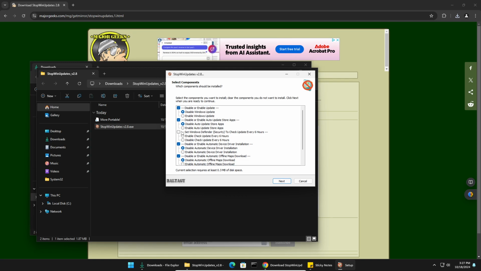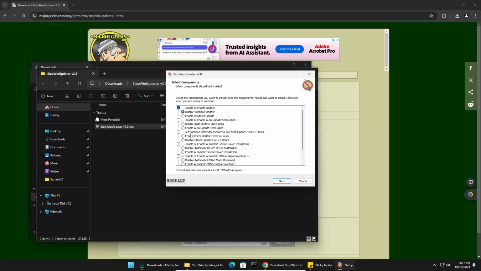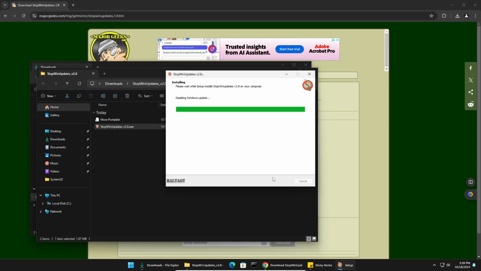of different options. For our purposes, just for disabling Windows updates, we need to uncheck everything on this list because we don't want to disable everything. We just want to disable Windows updates. So leave that selected, click next.